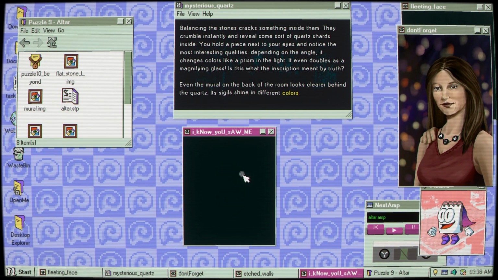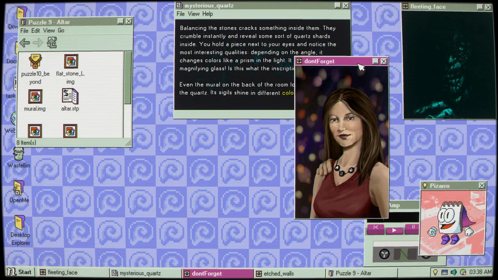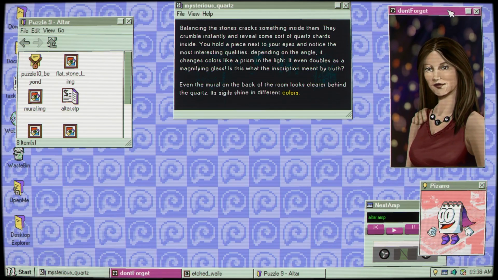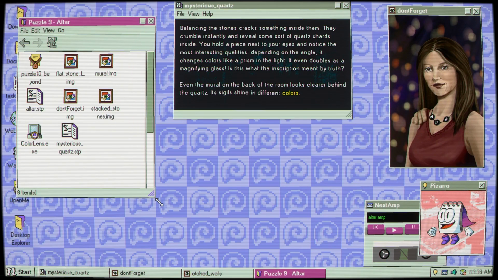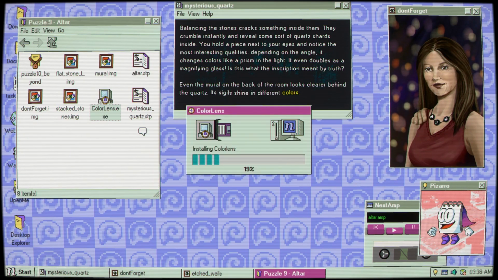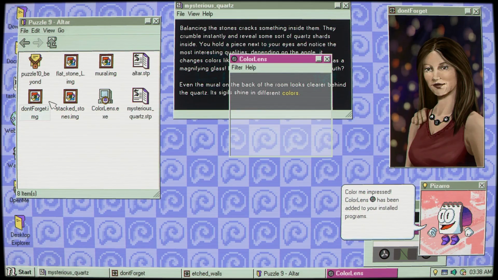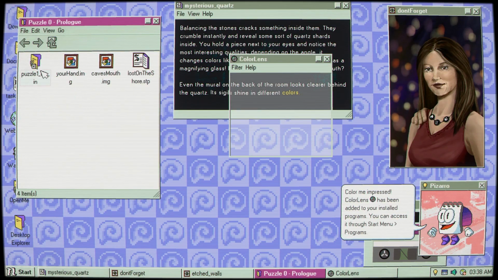And then, hey, buddy. Colorlens.exe. Oh, this is so fucking cool. Yeah, fuck yeah. Oh yeah, we're puzzling. We're fucking puzzling and shit. Colorlens has been... oh no, you know what I have to do. Hold on.